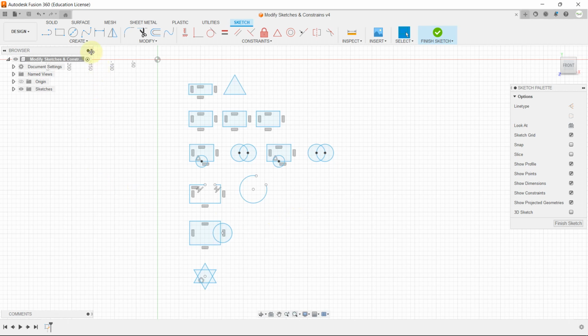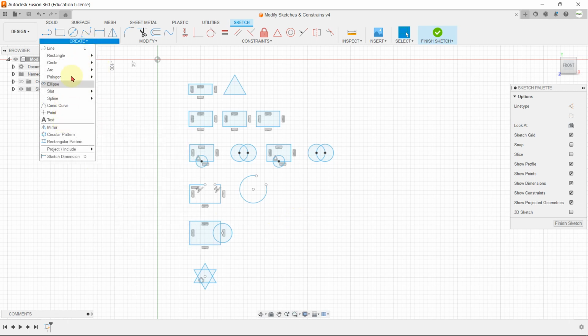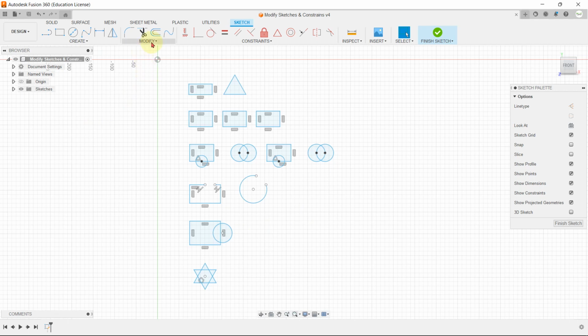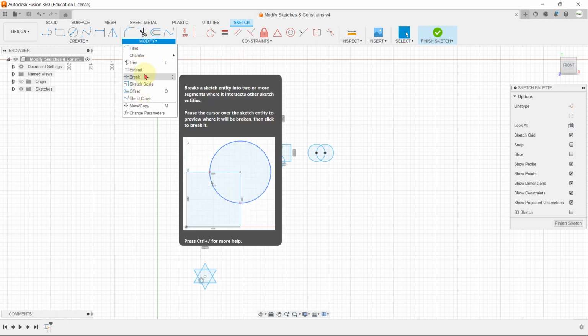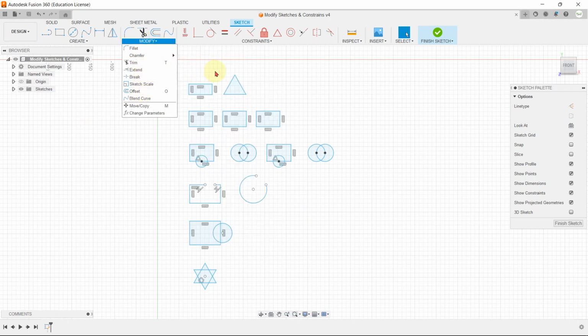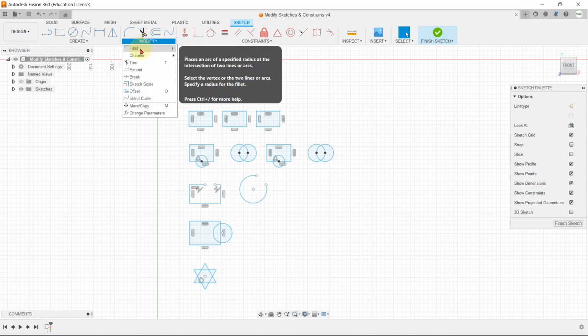In the last video, I showed you how to use some basic 2D sketching commands, and in this video, we will learn about modifying the sketching commands and apply constraints to them. I already prepared some basic 2D sketching commands to learn modifying the sketches faster. The first command is the fillet command.